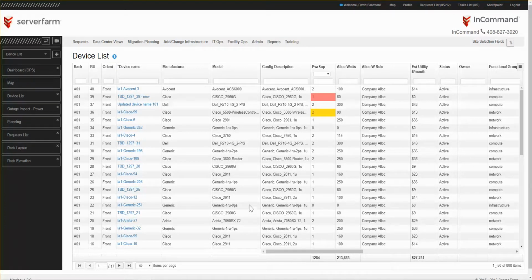The other things to notice on this page are in the footer of the page. For example, in the lower right-hand corner, I see that there are 808 total devices in the data center that I'm looking at right now. I see that the estimated utility dollars per month for these devices is $27,231 per month. I see that the allocated watts in the data center for these 808 items is 213,663 watts. And I see some interesting highlights in the power supply column, which I'll talk about in just a moment.